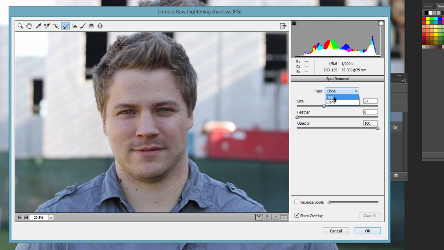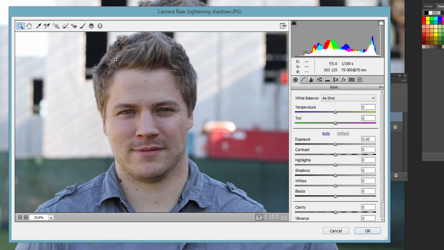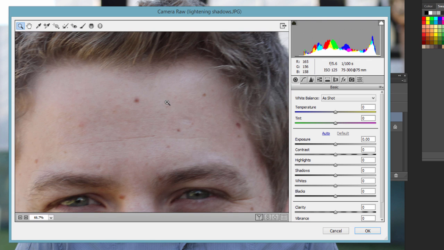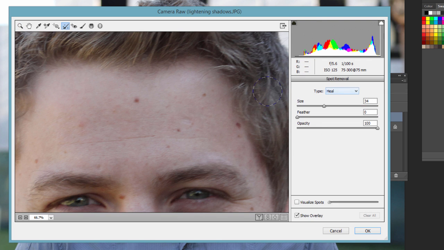So let's do Heal for this example. And I'm going to zoom in a little bit so we can use the little zoom tool here if we want, or we can click and drag, Control or Command plus or minus. And what we want to do is select that again. And then we don't want it to be much larger than the actual spot. So let's say we were just going to remove this mole or freckle. And so what we want to do is just click and let go.